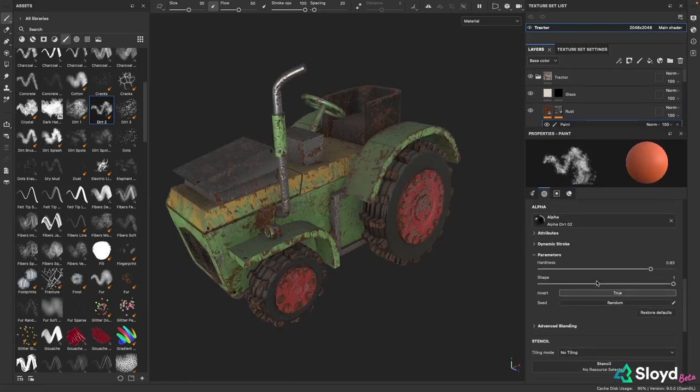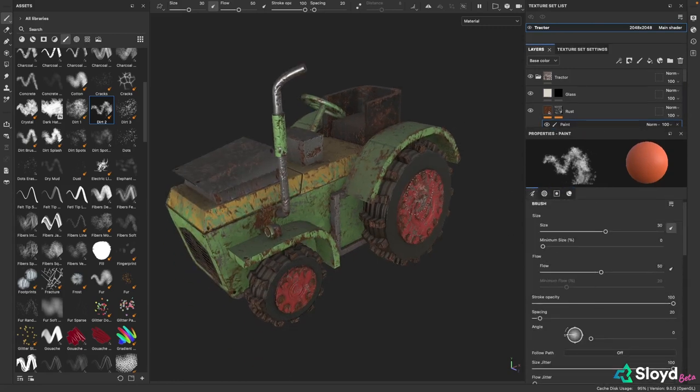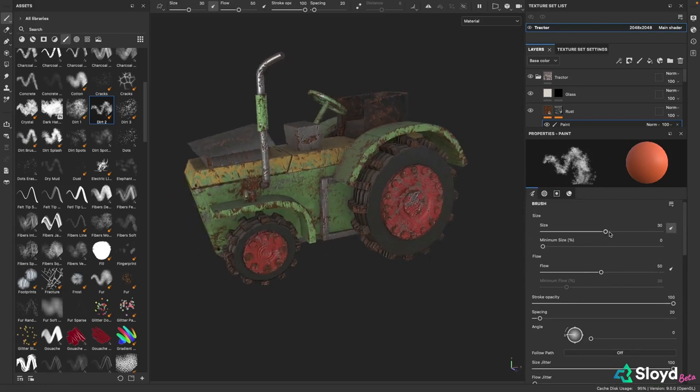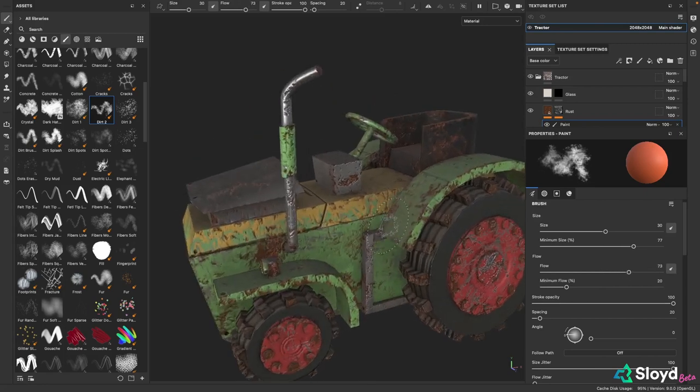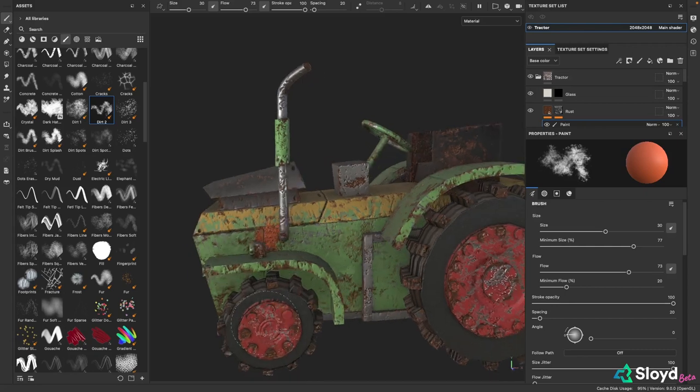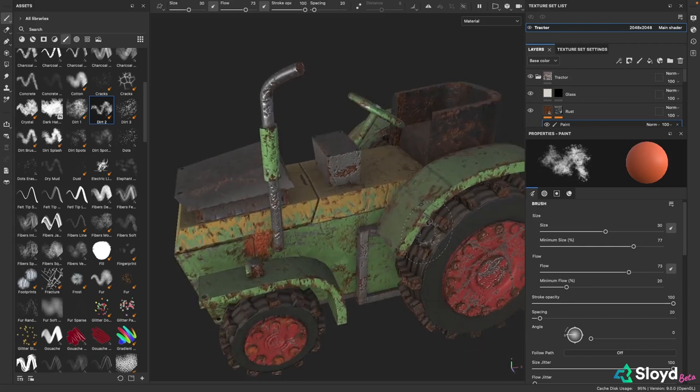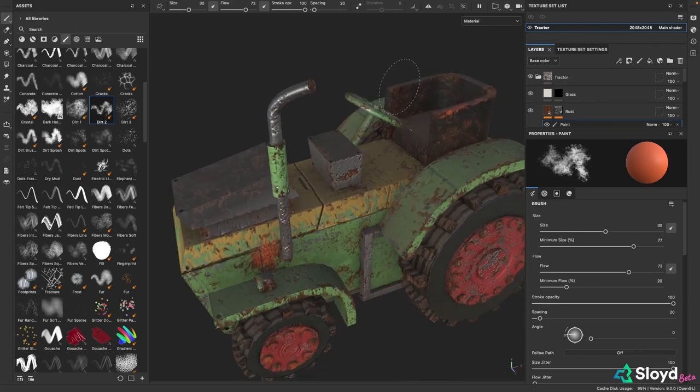You just want to make sure that your settings are what you want, and if you don't know, you can play around with them and make sure that the flow and the spacing is what you want. But I'm just going to go in and draw on some bright spots here and there. I turned off symmetry so that I can really focus on where it looks natural.